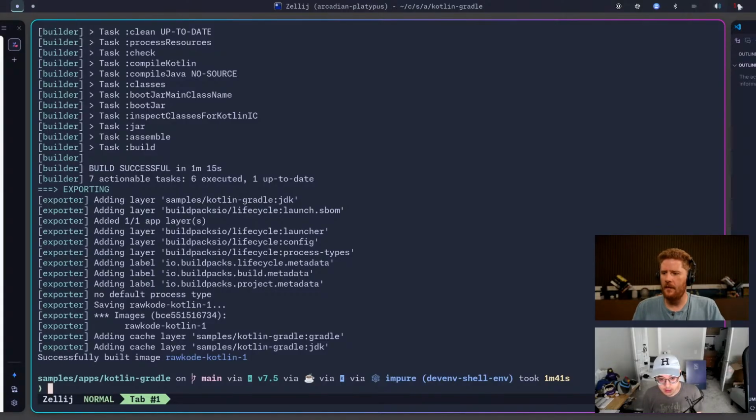Awesome. Now, one thing I did notice here is we did a pack build. We provided a builder, but we didn't provide any build packs. So the build packs are shipped with the builder image. Is that correct? Yes, that's correct.